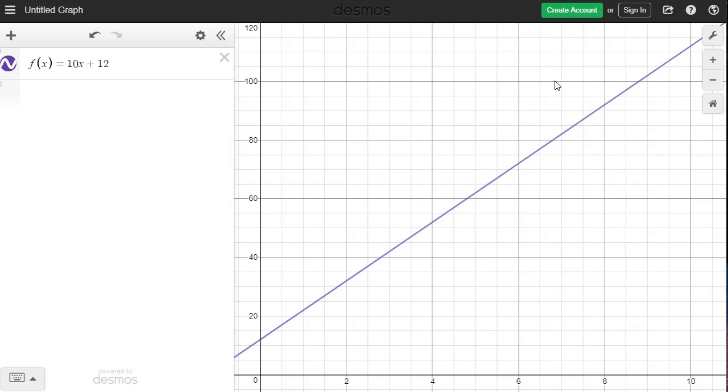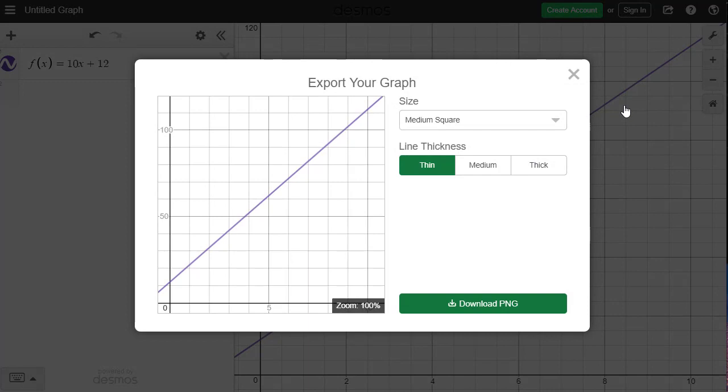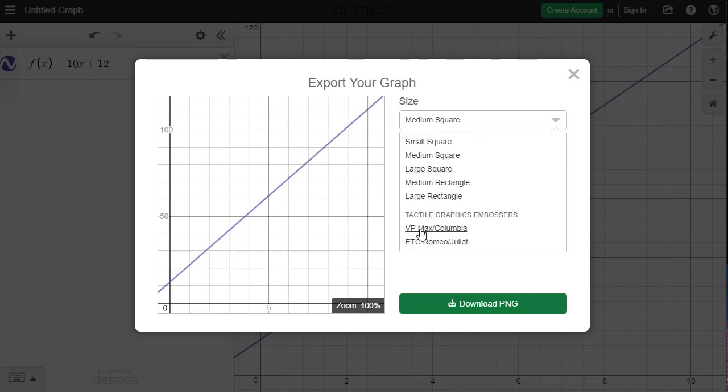So let's go ahead and look at how we can save the graph. To do that, I need to go up to the share button that you see right here in the upper right hand corner. Click on that. And what we're going to do is export the image. So I'm going to left click on export image. It's going to show me the graph, and give me some options of how I want to save it. Here I'm going to do a medium square, but there are lots of other possibilities here.